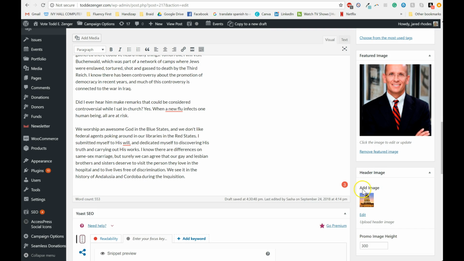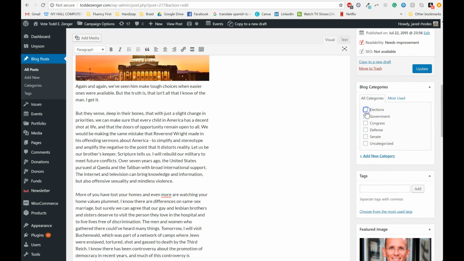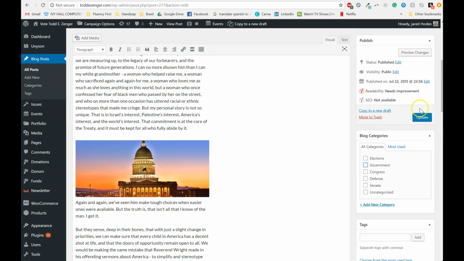And then if you want to change the header image, which is that big image at the top, this is where you'll change it. So if you want to add or delete, let's just delete it for now. And then let's see what that looks like. Okay, categories, let's turn those off. Let's just say there's no category or it's not uncategorized.